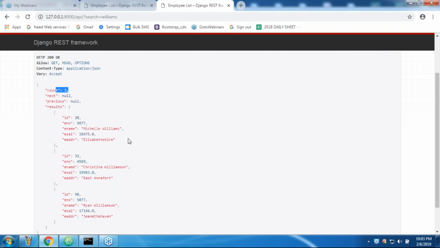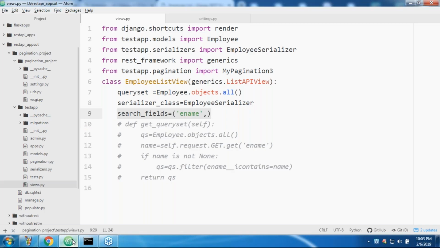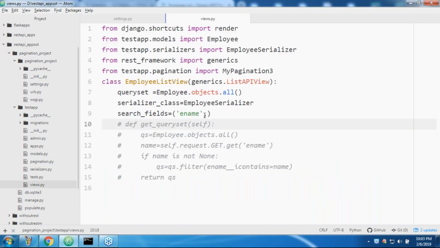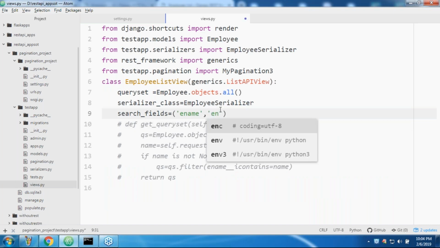So the get queryset method, what it was doing, these 2 lines are going to do the same thing. Any doubt? Clear, right? Only 2 lines I added, sir. Line number 1 inside settings.py: default filter backends, rest_framework.filters.SearchFilter. In views.py, search fields on ename. Search fields need not be only ename. You can take enum also.